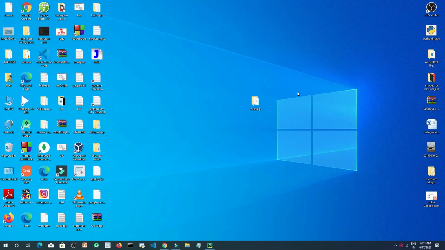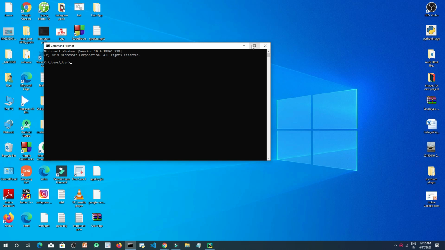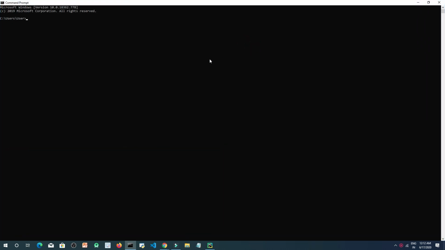Today we will see how we can convert .py to .exe. Okay, so let's start. First we need to open our command prompt. Okay, so after this we need to type pip install auto-py-to-exe.